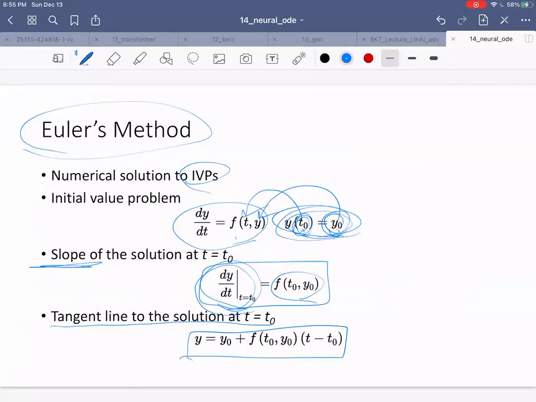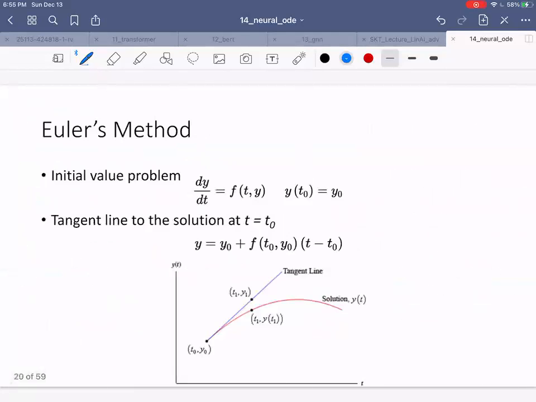And you can draw a tangent line to the solution at t0, which is simply this. So this is a tangent line. You have y0, you have the slope, and you have the t0 here. This is all you need. So this is your y, and this is your t, and all you need is the slope in order to draw a tangent line, which will look like this, basically. Let's say that the red line is the true trajectory of your y, which is your target variable, like velocity. So it changes over time.